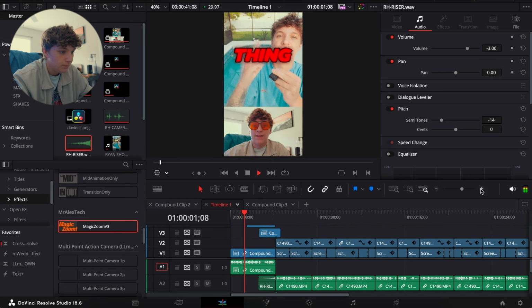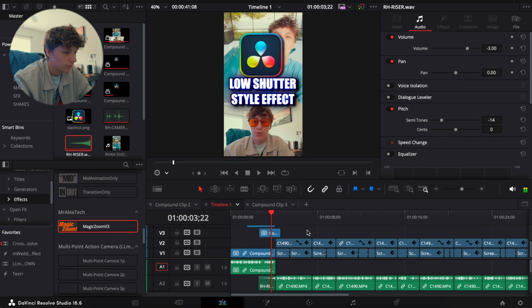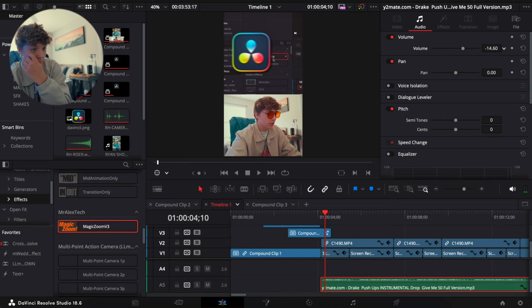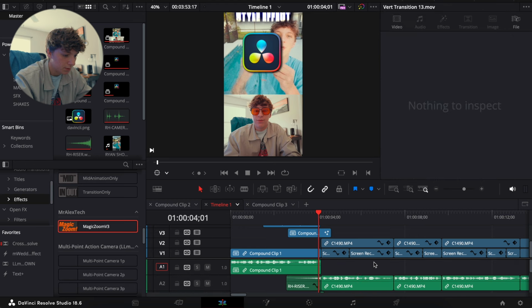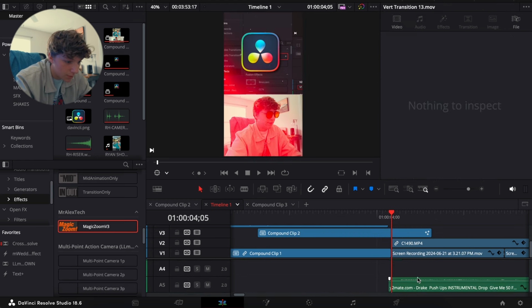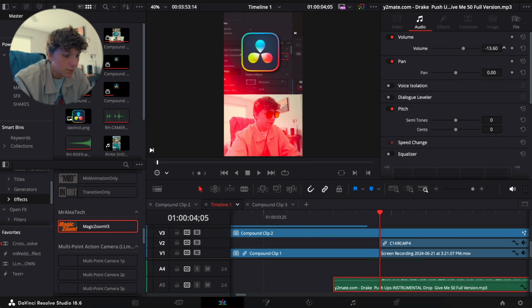Here's exactly how to create this low shutter style effect in DaVinci Resolve. First, I just have this beat in the background. I'm just gonna turn it down to like 20 probably, just because it doesn't need to be that long. We're just gonna make sure this lines up with the beat, like when it drops. Because if it doesn't, then it won't sound good.